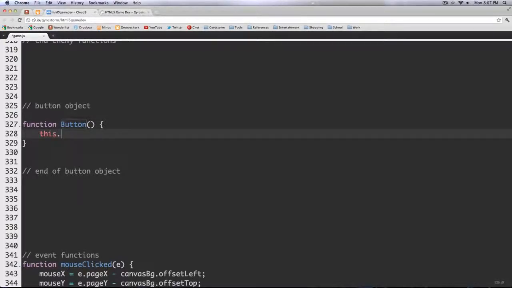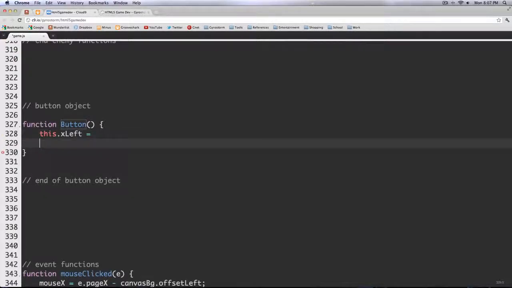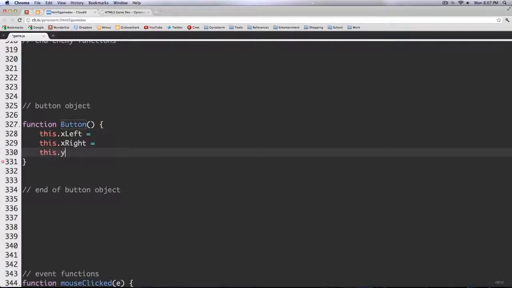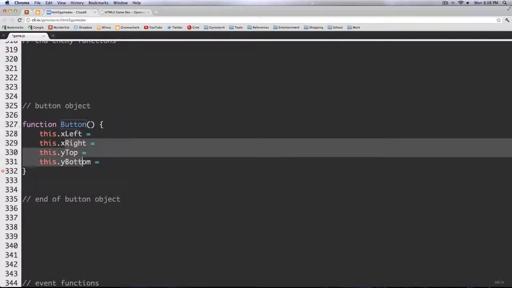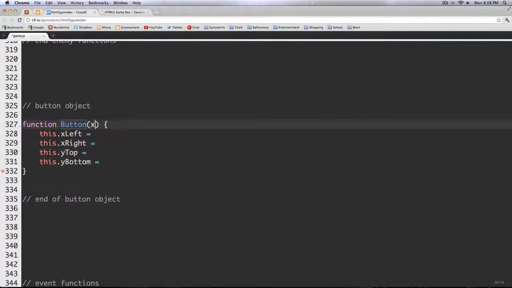So to do this, we're going to start off with this dot X left equals something. This dot X right will equal something. This dot Y top and this dot Y bottom. That's what I named them. Now basically when we create a new button object, we're going to pass parameters into here, and these values are going to become what the parameters tell them to. So I'm just going to put the parameters as XL, XR, YT, and YB. Those are my parameters for this object.